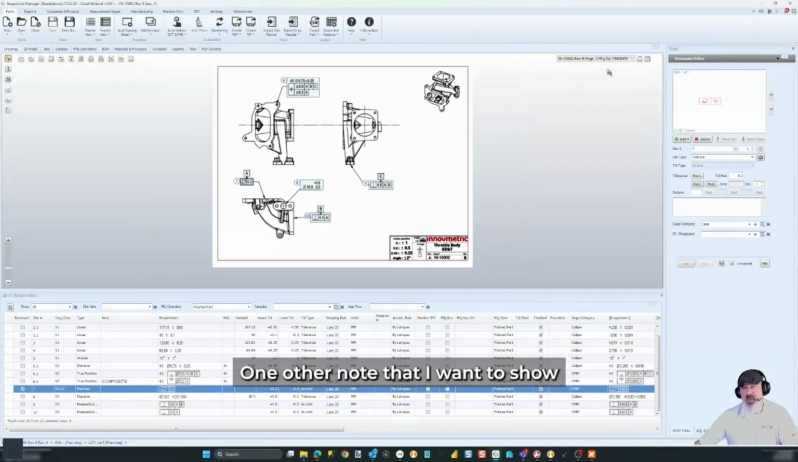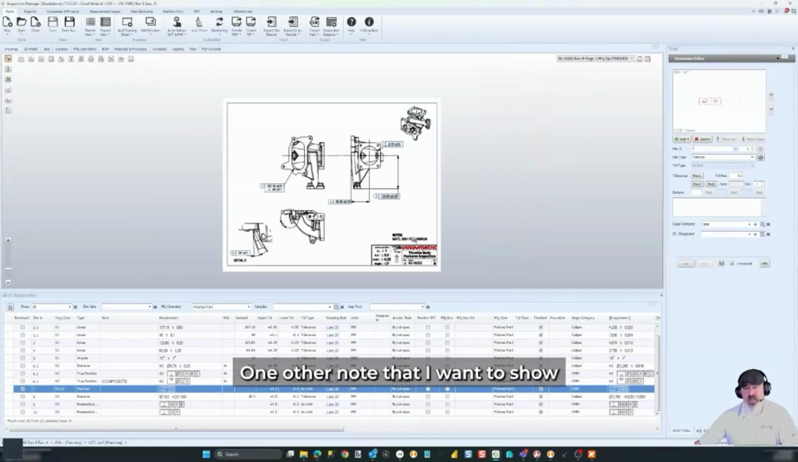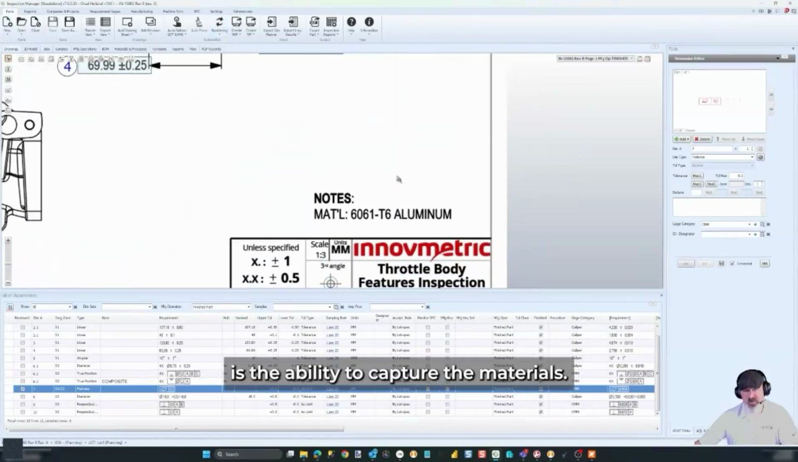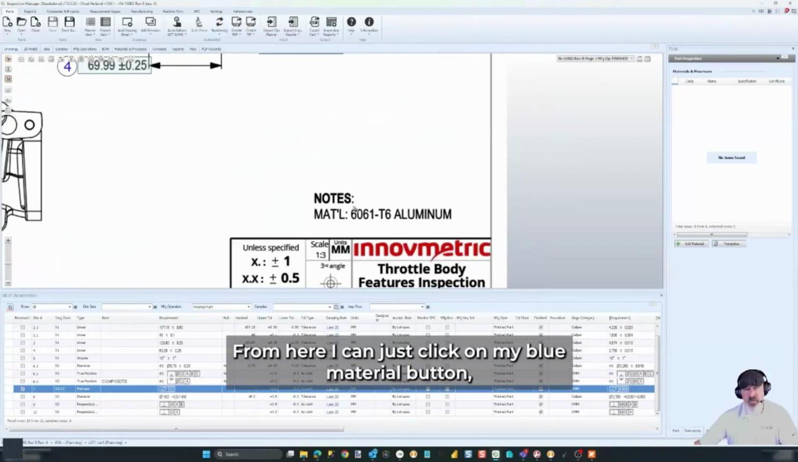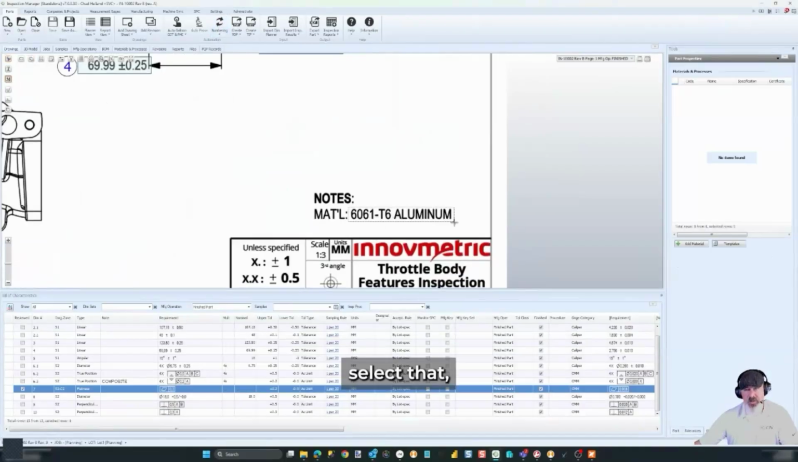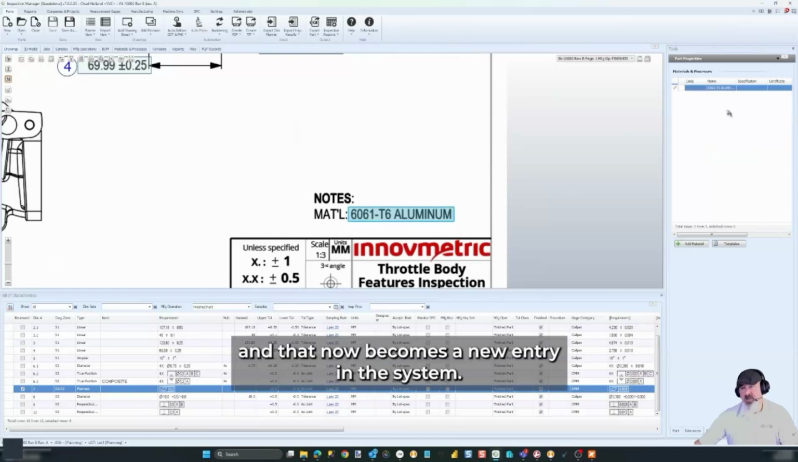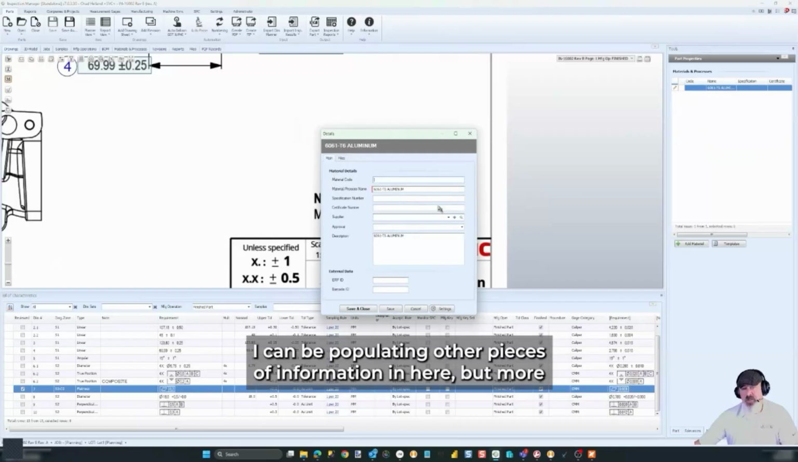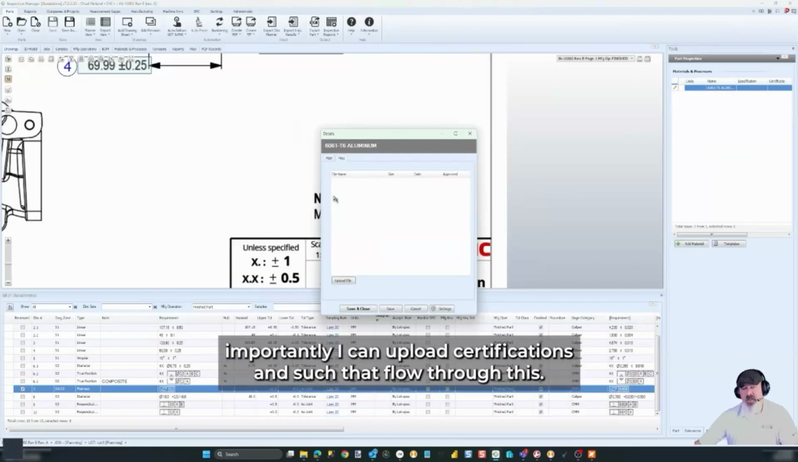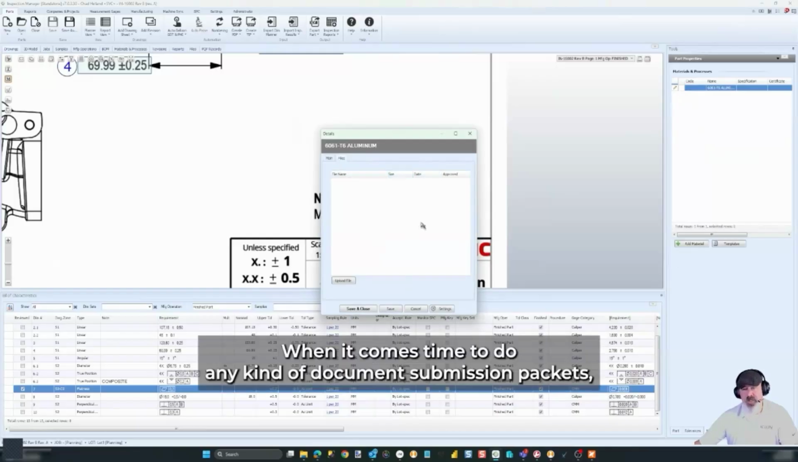One other note that I want to show is the ability to capture the materials. From here, I can just click on my blue material button, select that, and that now becomes a new entry in the system. I can be populating other pieces of information in here, but more importantly, I can upload certifications and such that flow through this when it comes time to do any kind of document submission packets, CFC, etc.